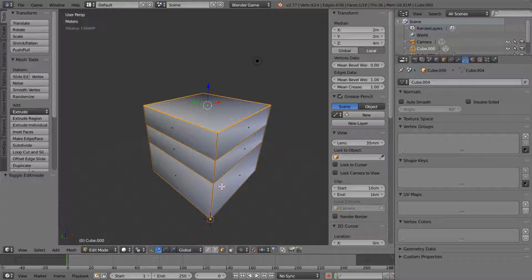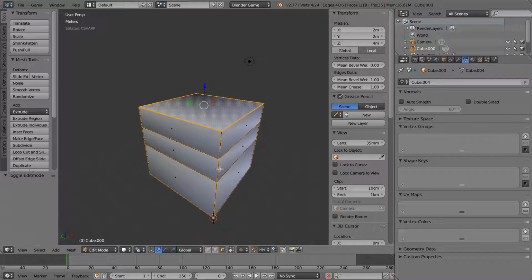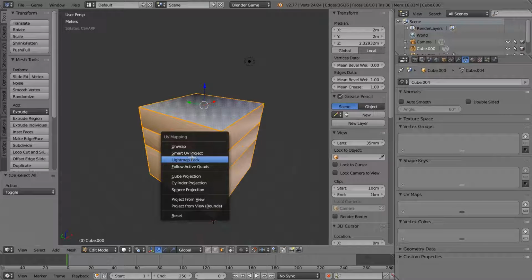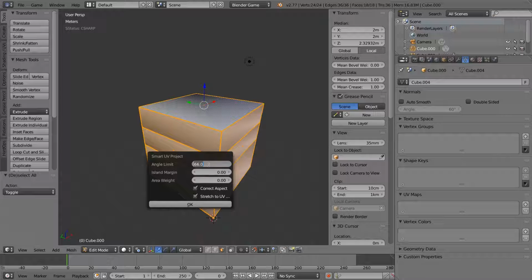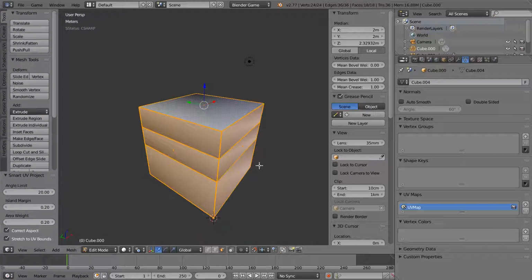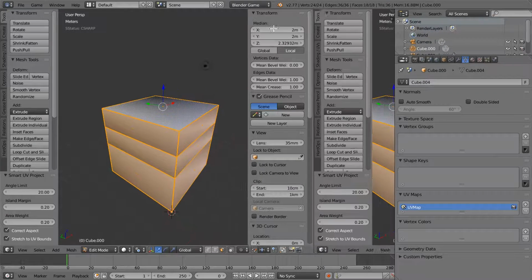So you want those to be smooth objects. And what you'd end up doing is you'd end up unwrapping them. I'm just going to select everything. I'm going to press U, and then Smart UV Project. I'm going to type in 20, 0.2, and 0.2. And if you're clever, you can select these and do them both at the same time. So I've just unwrapped them.